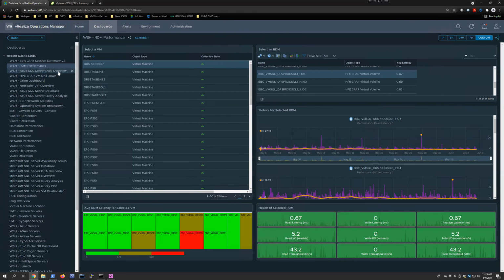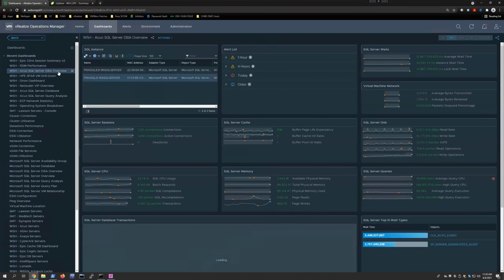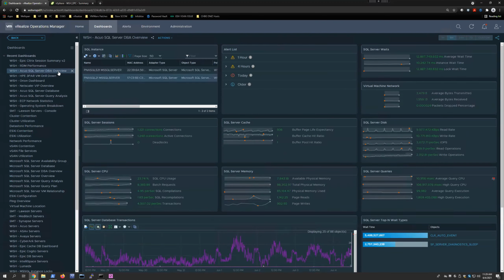The last one I'm going to show you is not a dashboard that we built from the ground up. This was an out-of-the-box dashboard that came with the SQL management pack with TVS. This was a use case where we needed to spin something up very quickly.